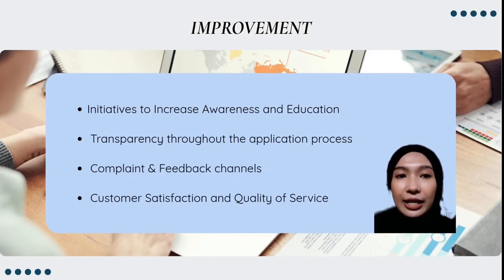For the next slide, I will talk about improvements in internal auditing. Firstly, awareness and education initiatives. This is to avoid misunderstanding and improve access. Students should be regularly educated about how the E-Zakat system works, who qualifies for it, and how to apply. Internal audit can recommend workshops, info sessions, or digital guides to help students navigate the system more confidently and correctly.